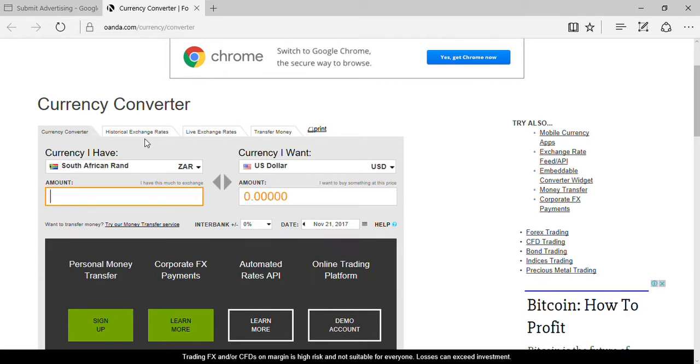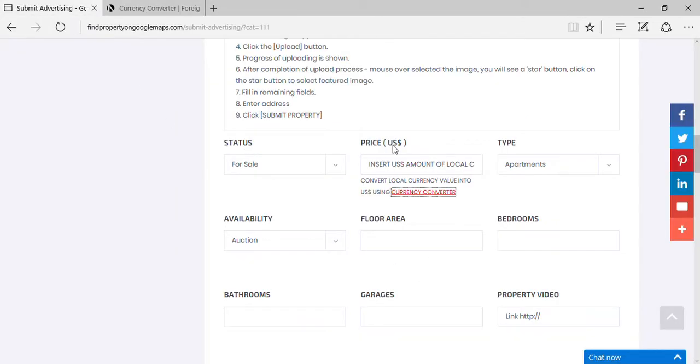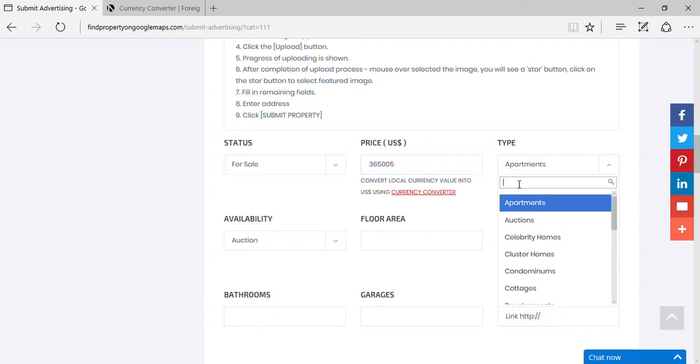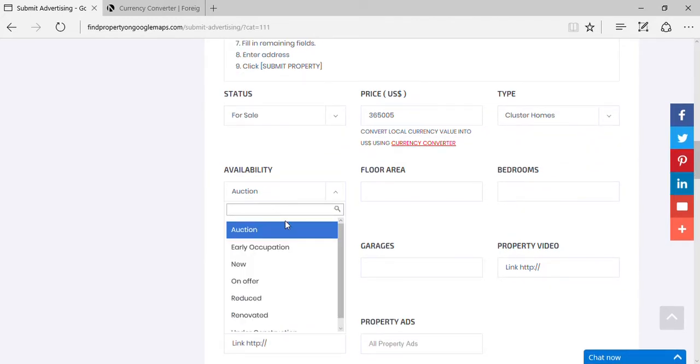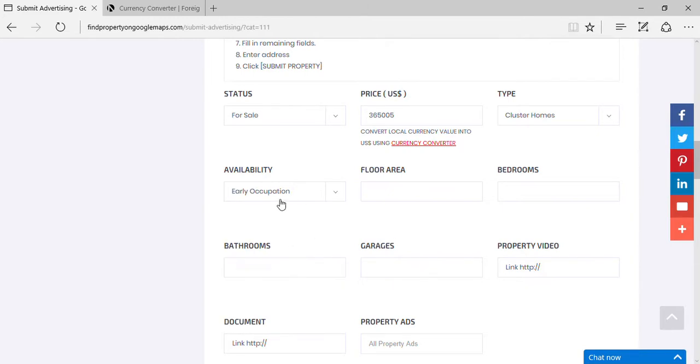So for argument's sake, this cluster is 5 mil. So that's $356,005. Now you're going to select that and copy it, or you can just type it in. So I'm going to just type it in. And then we're going to come here and we're going to type in cluster to filter it. The availability, it is early occupation, it's immediate.